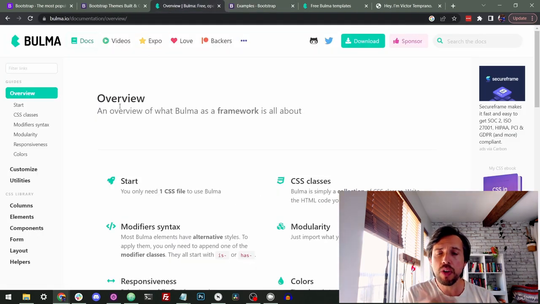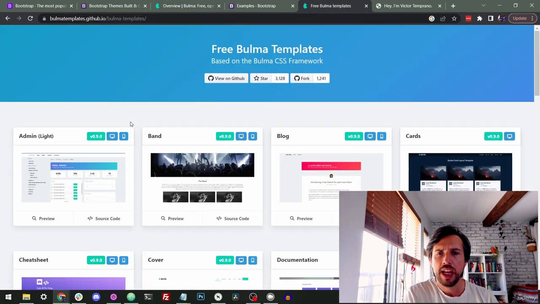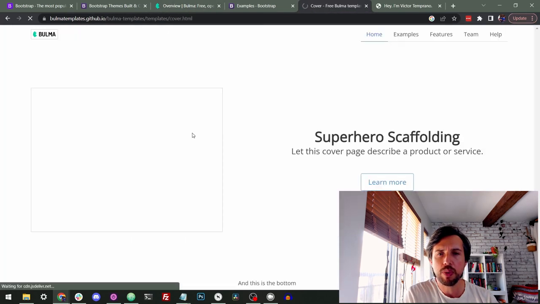And then there's another one out here that's newer that I haven't really used much yet. I think I've used it once, called Bulma. It's pretty cool too. It's up there as one of the top ones these days. And you can see some templates that people have built with it here.